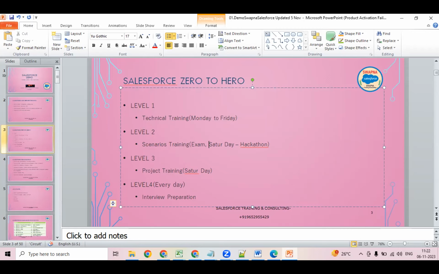So in level 4, you will be going for interview preparation. When you go there, you will be with Madam directly. You will not come to Amirpet, you will go to Madhapur.